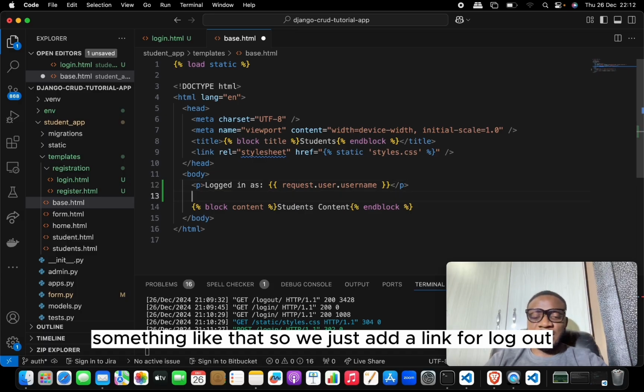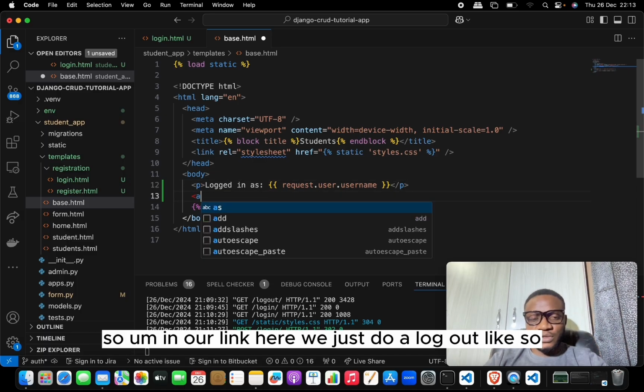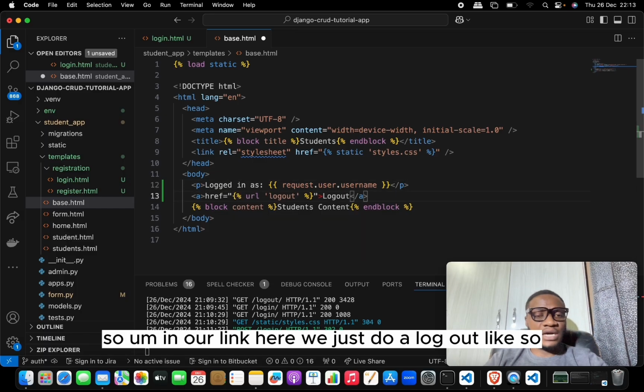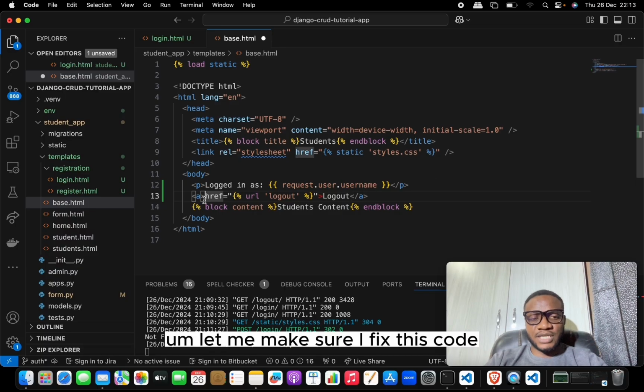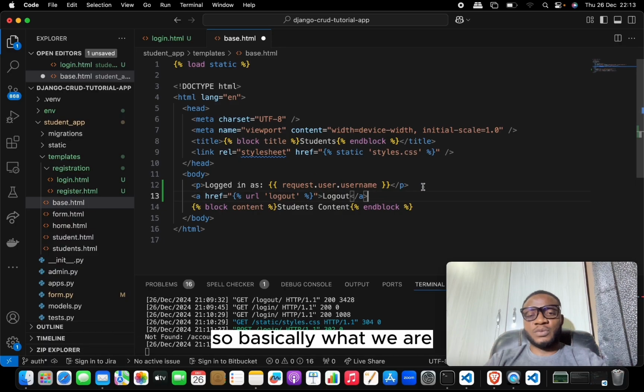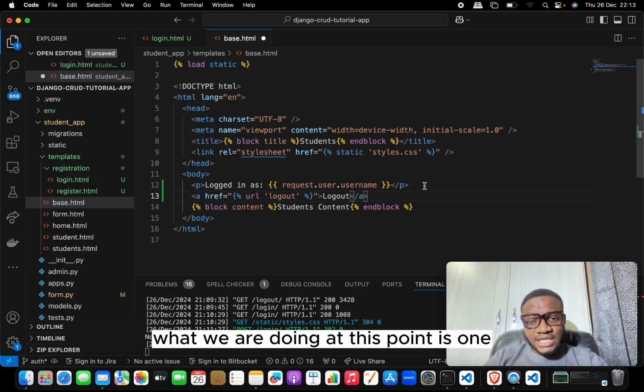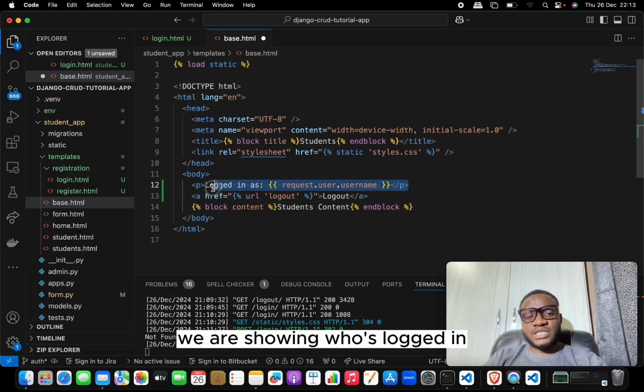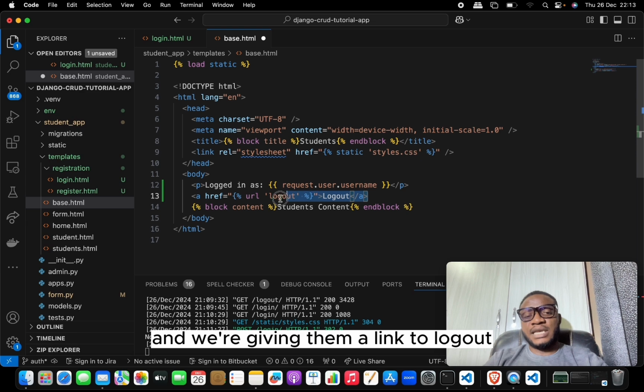So we just add a link for logout. So in our link here, we just do a logout like so. Let me make sure I fix this code, and hopefully you're seeing everything I'm doing here. So basically what we are doing at this point is, one, we are showing who is logged in, and we are giving them a link to logout.